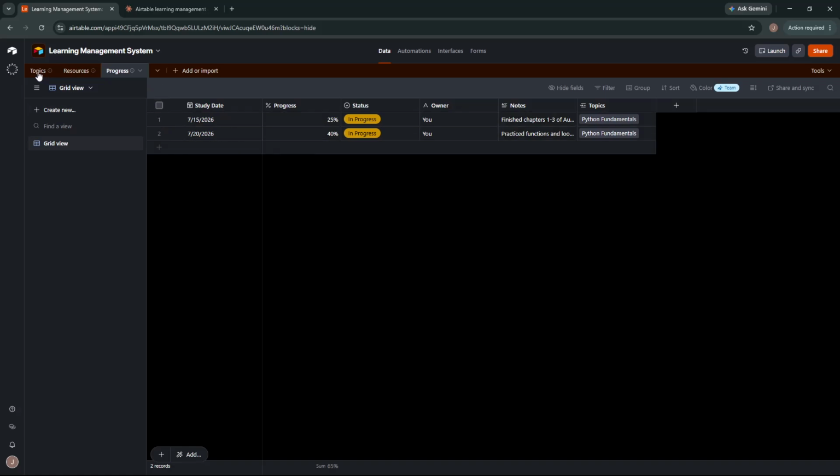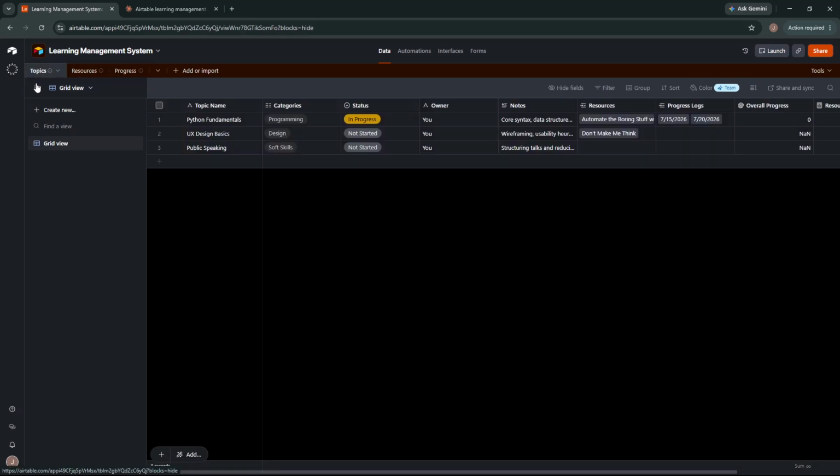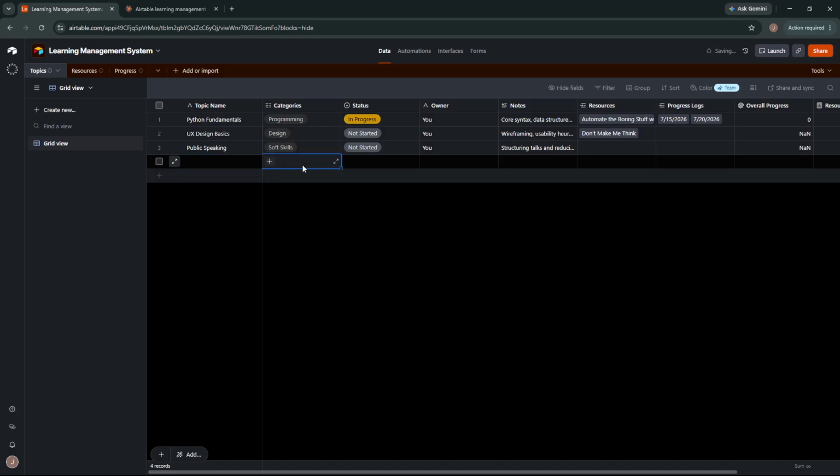Once that is done, review the overall organization of the base. Make sure categories are present and that the system feels clean and structured. The goal is to have a setup that is easy to navigate and practical for ongoing use.